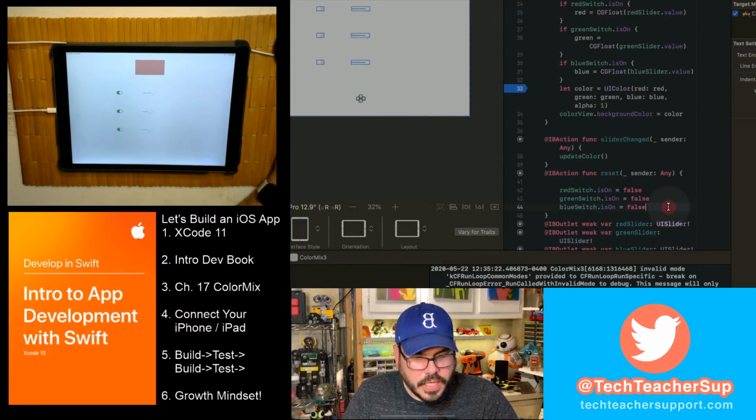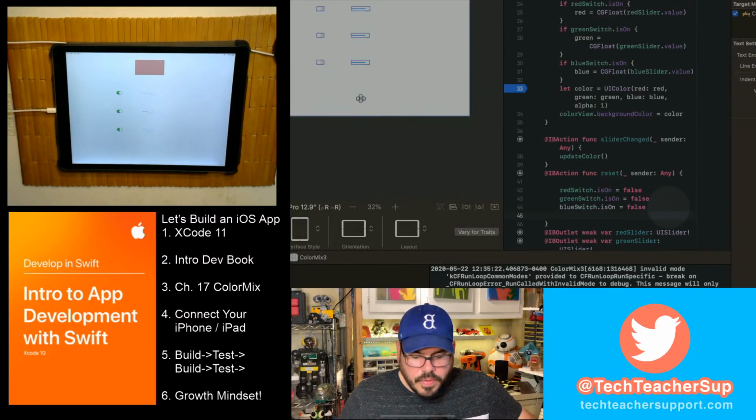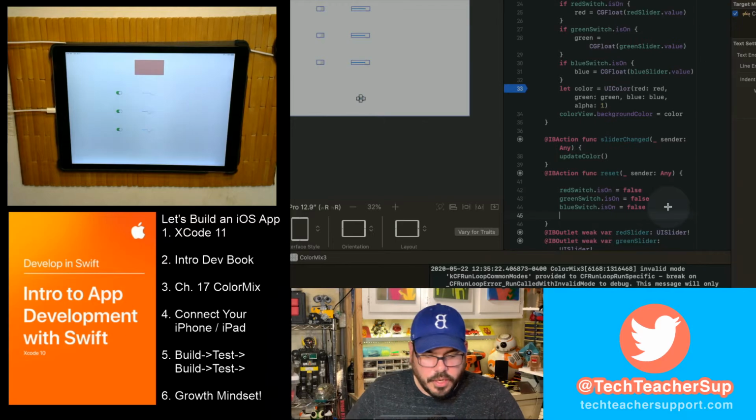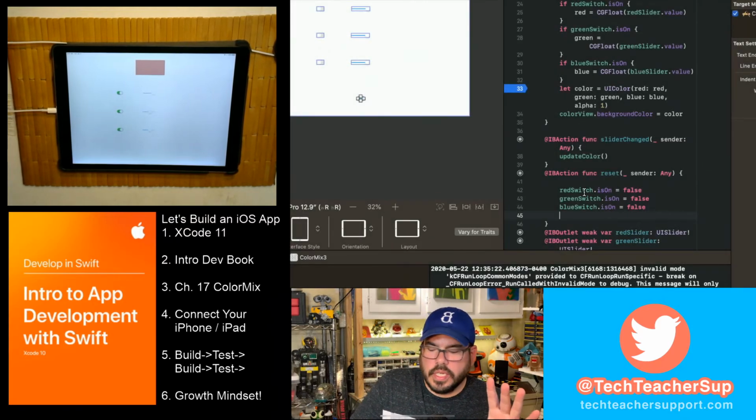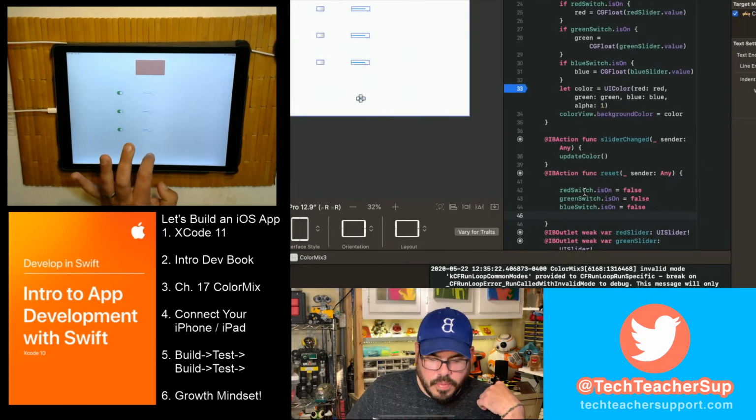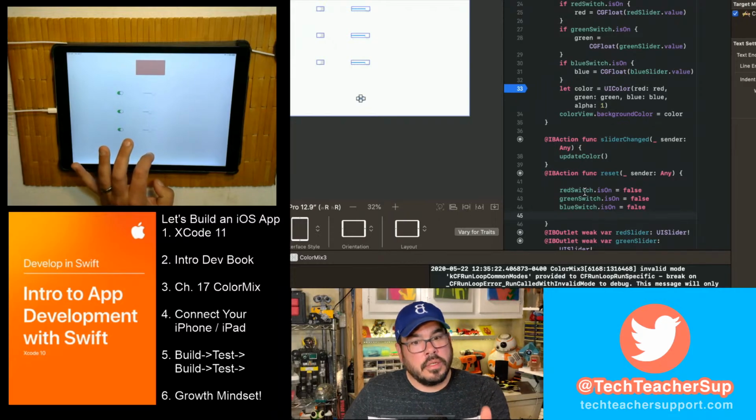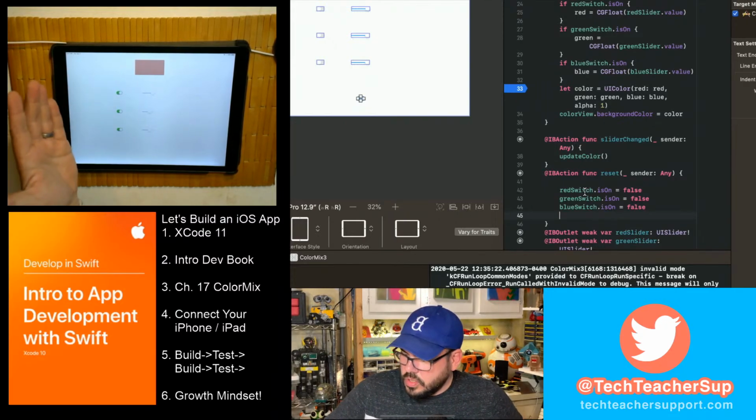It wants lowercase. Okay, so there we have it. So we did our switches. When I hit my reset button, are the switches on? No, false. Turns them all off.